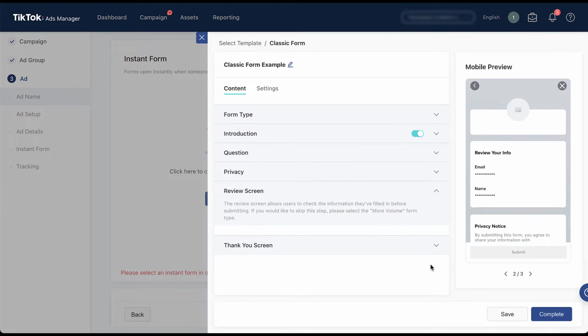And I'm going to go ahead and open up the review screen, and it just says the review screen allows users to check the information they filled in before submitting. If you would like to skip this step, select the more volume form type. Pretty easy, right? Basically just an are you sure, making sure that they want to actually submit the information to you.